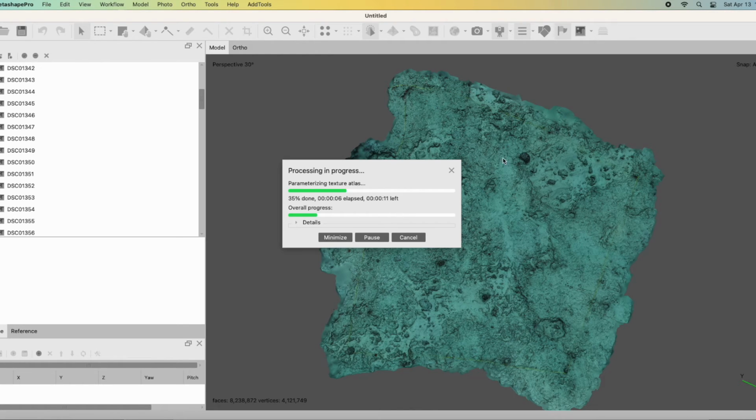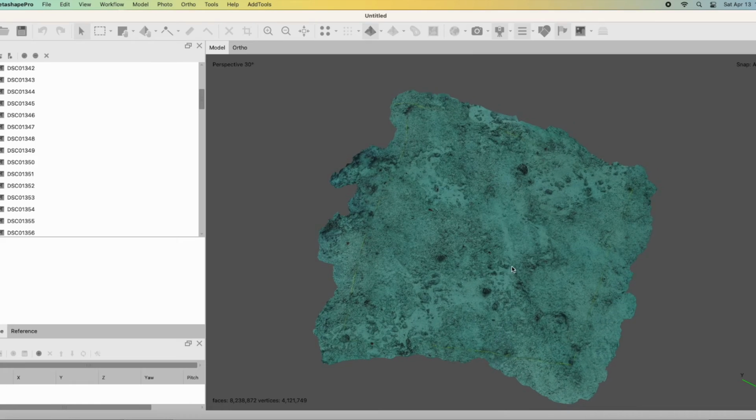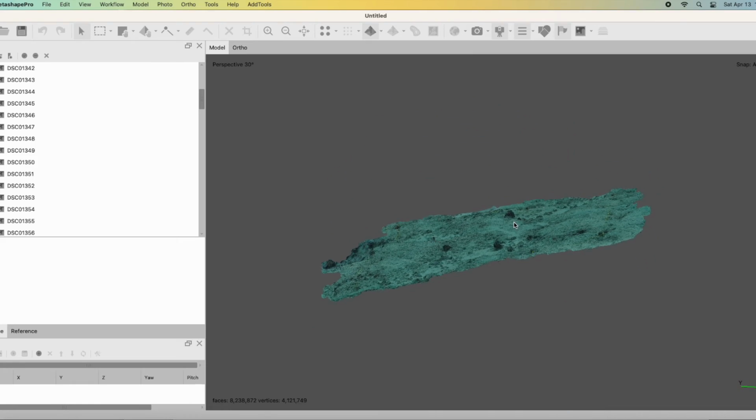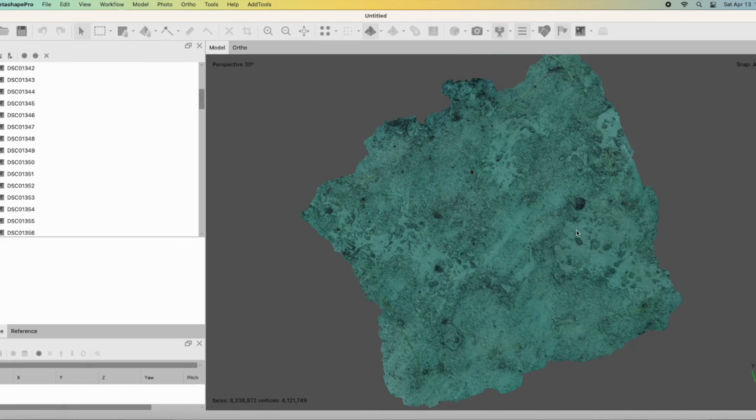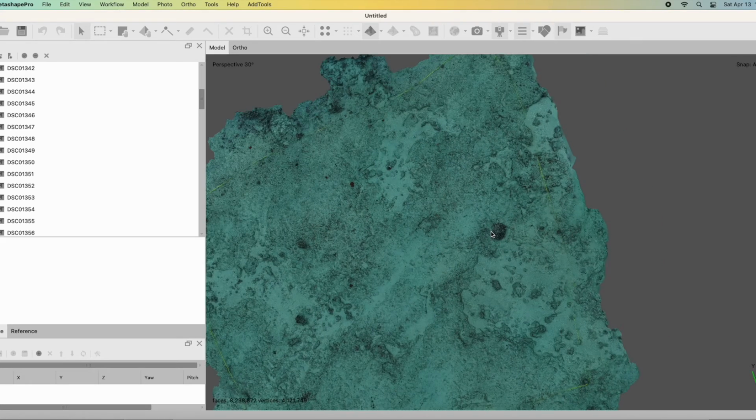Now this step can also just take some time. Usually I notice it gets to the very end, and that's when it takes the longest. So we just sped through it, and now you'll see our fully finalized mesh, our finalized 3D model.